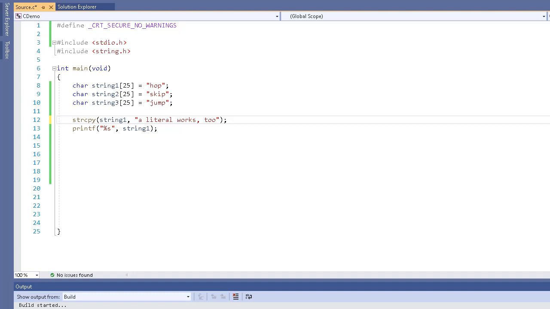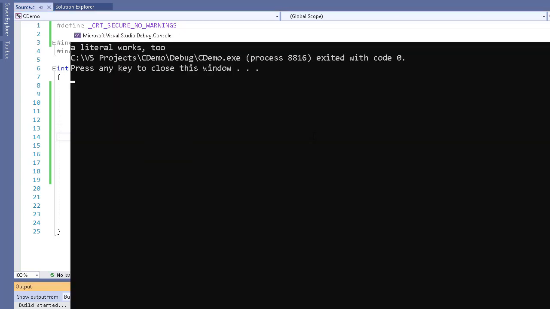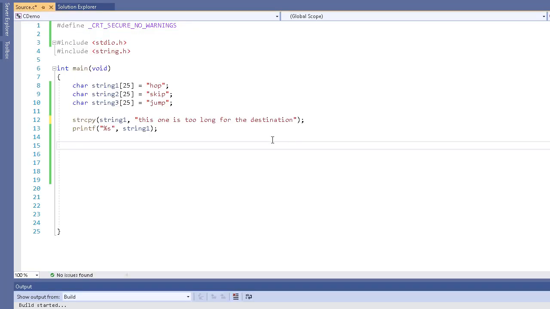Let's try something similar using a string literal for the second argument to the string copy function. Here I'm telling the computer to store the phrase, "a literal works too," into string 1. So let's test it. The output shows us that we can use a literal for the second argument, but not the first. Remember that.